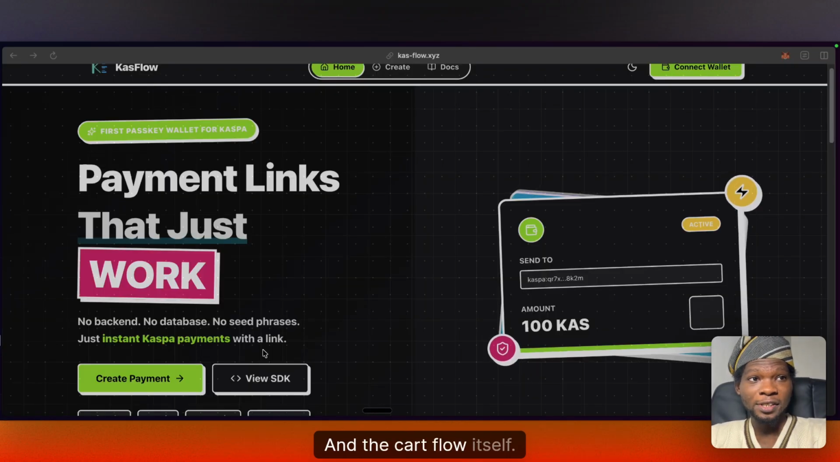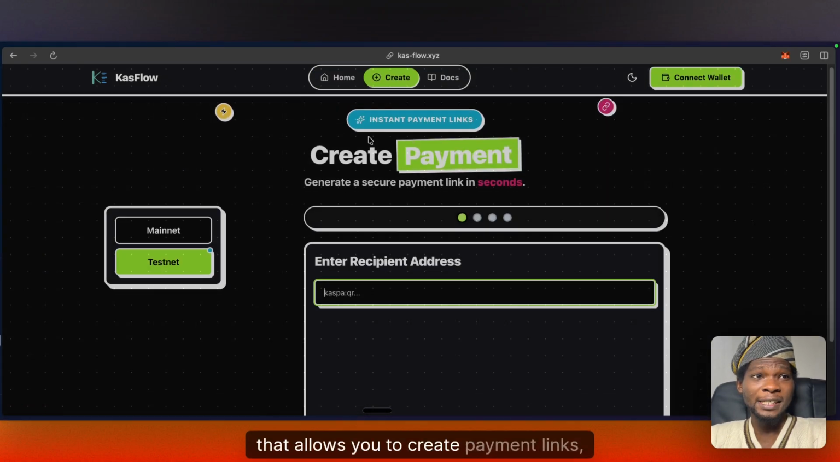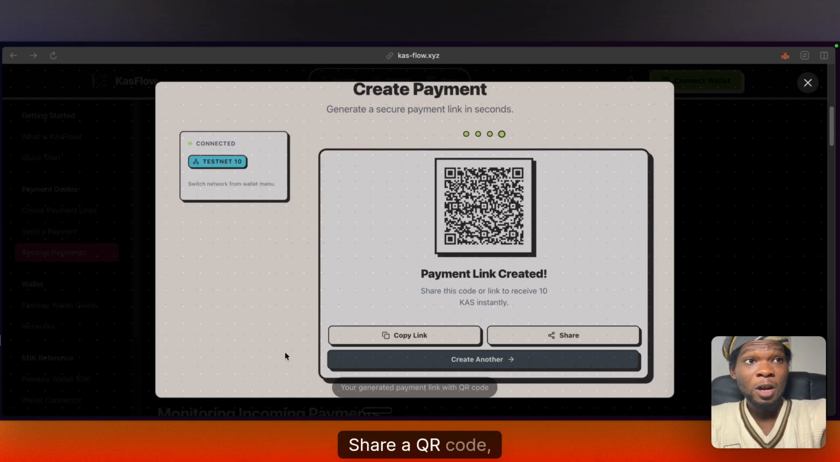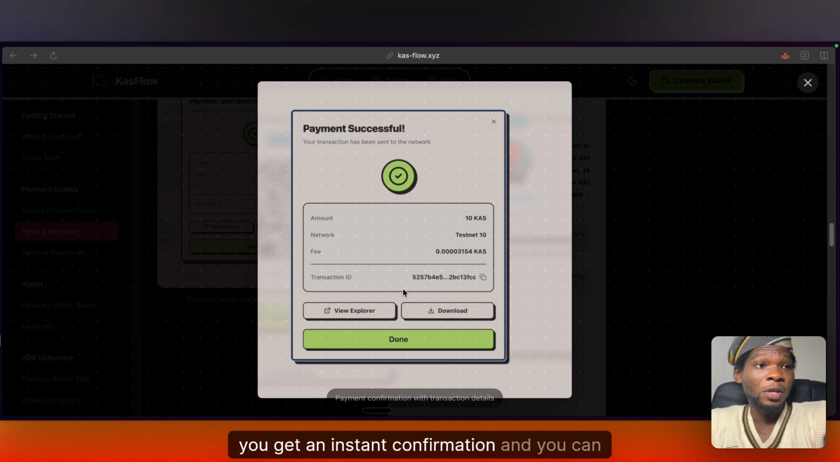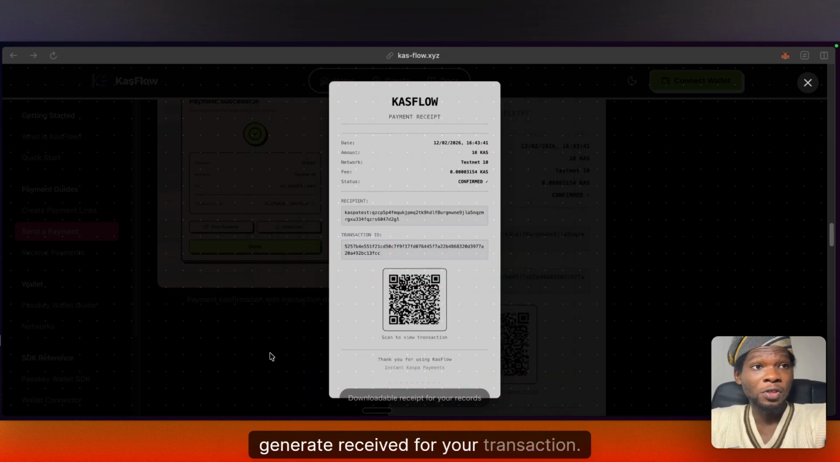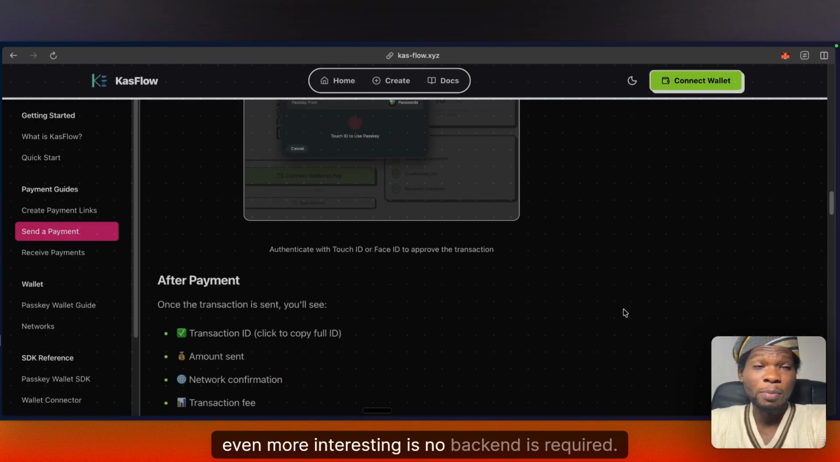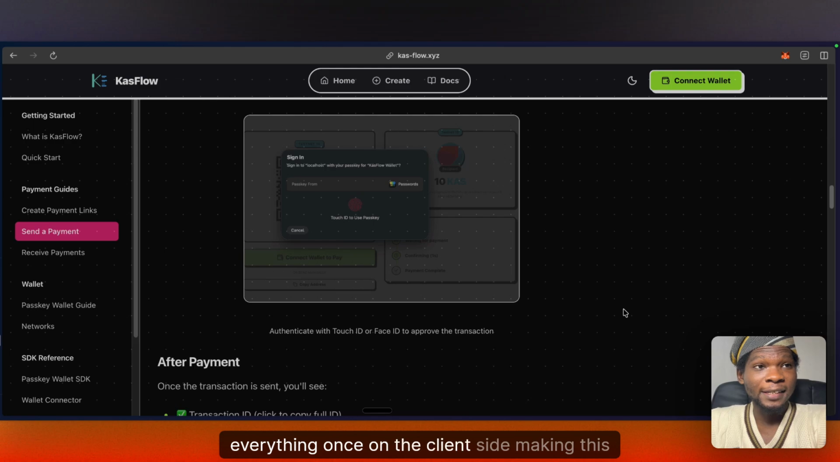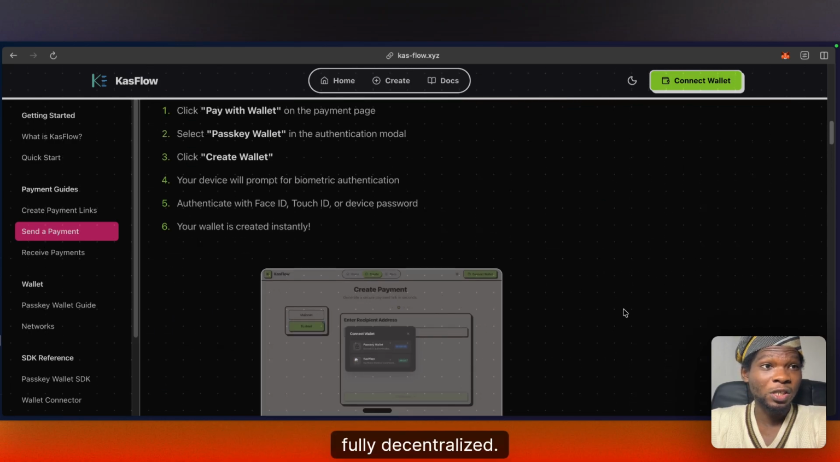And then KasFlow itself, a complete payment solution that allows you to create payment links, share a QR code, get instant confirmation, and generate receipts for your transaction. Even more interesting, no backend is required. Everything runs on the client side, making this fully decentralized.